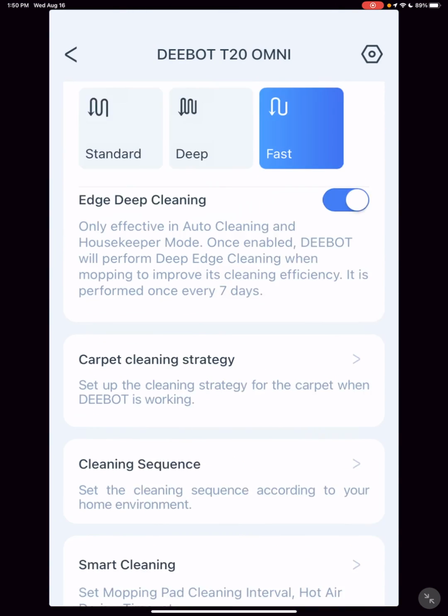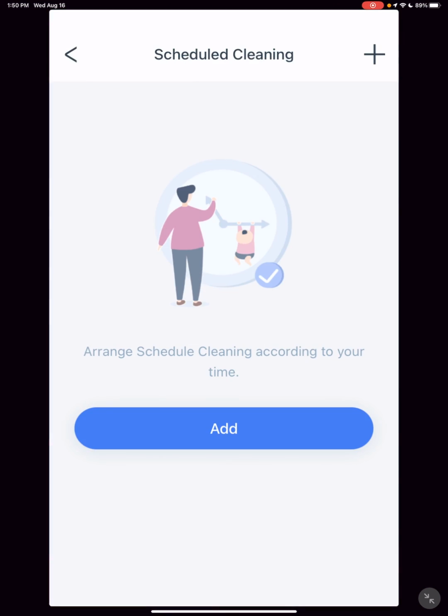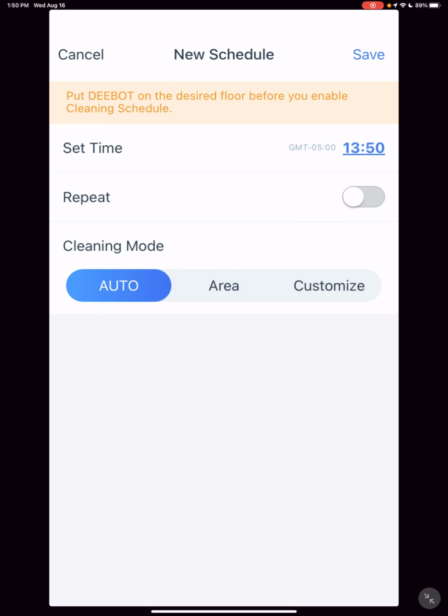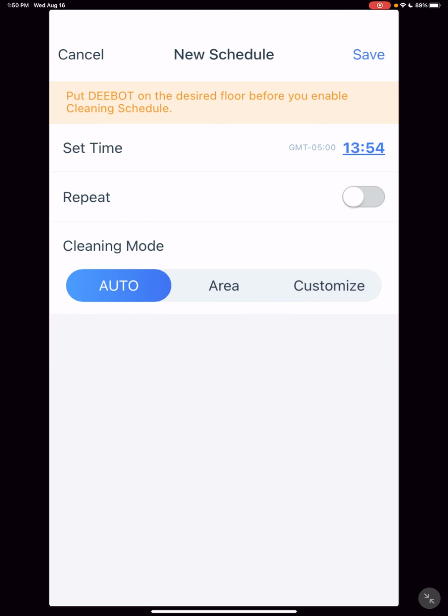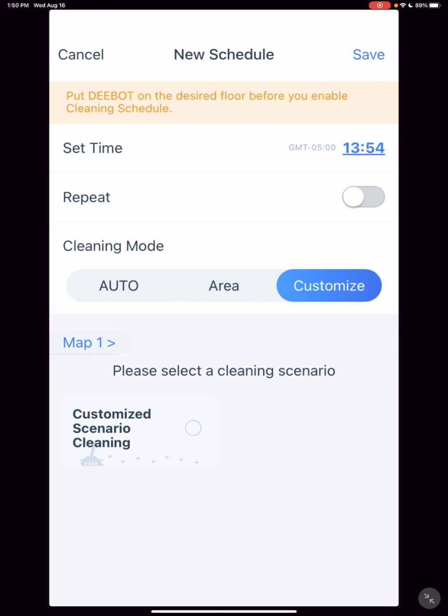Then go back to scheduling. Click on add. This is where you set the time. It defaults to the current time. And then how often. Then select customize. Click the cleaning scenario you want. And then save.